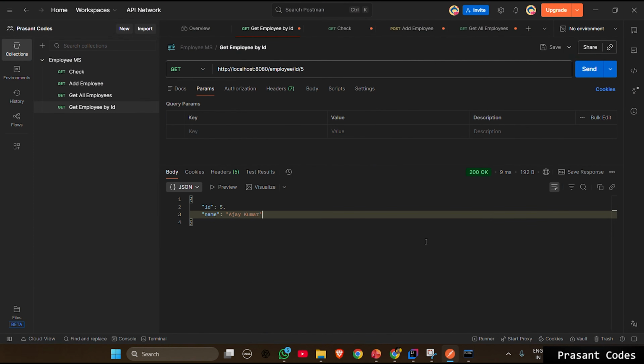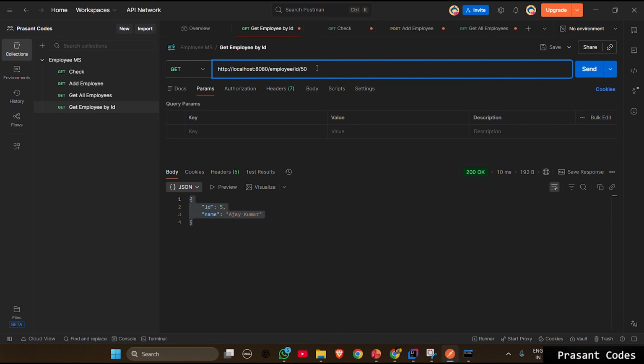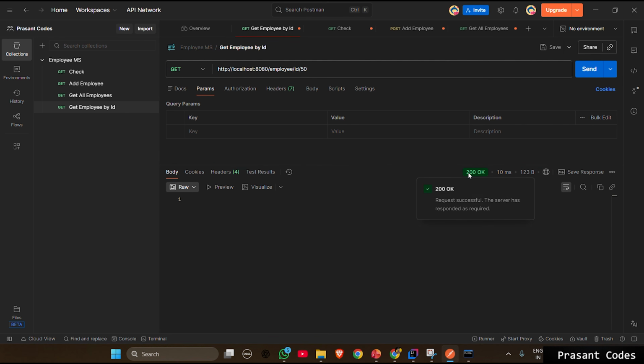Okay, go to the Tomcat. Again we got 200 OK and our data, right? And what if we write something like this? Again we got 200 OK, but we don't have any data, right? But we don't get any type of exception here, right? So we can do both according to our situation or scenario, right?